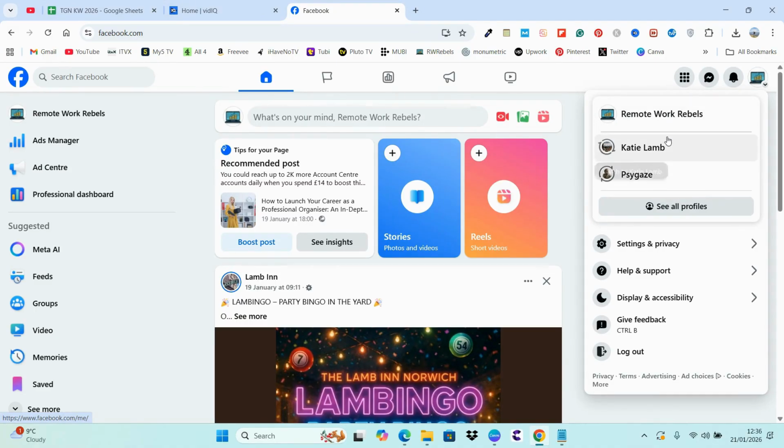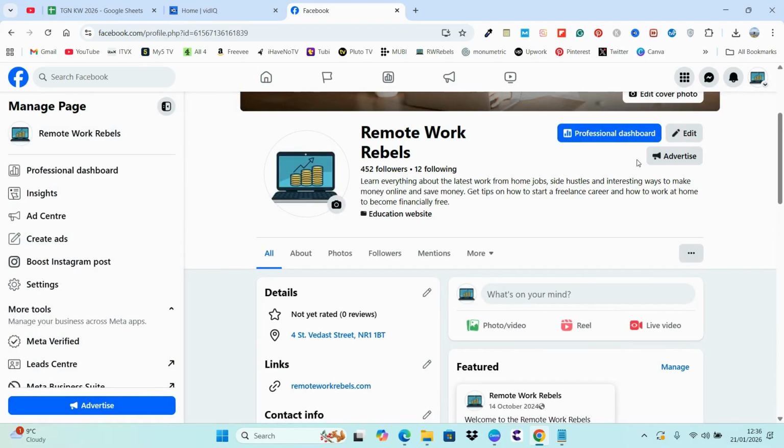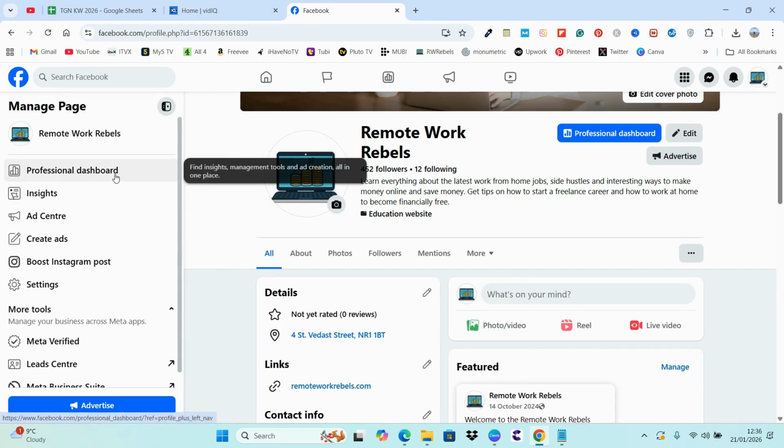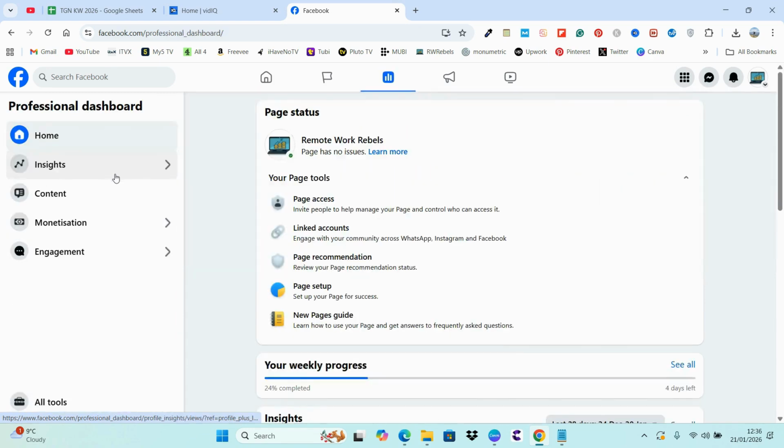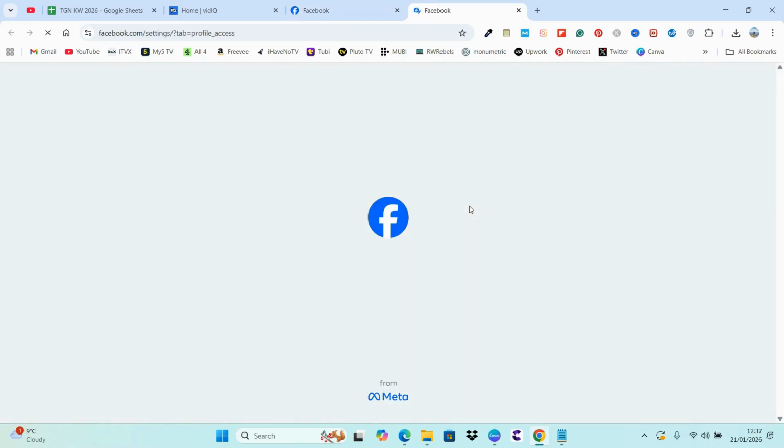Now you want to find the page that you want to add an admin to and click on that. From there, have a look on the left-hand side and you want to click on the bit that says Professional Dashboard. So from there, find the tab that says Page Access. So I'm going to click on that.